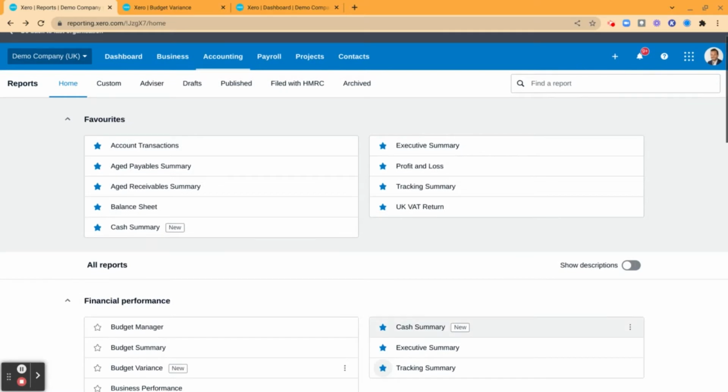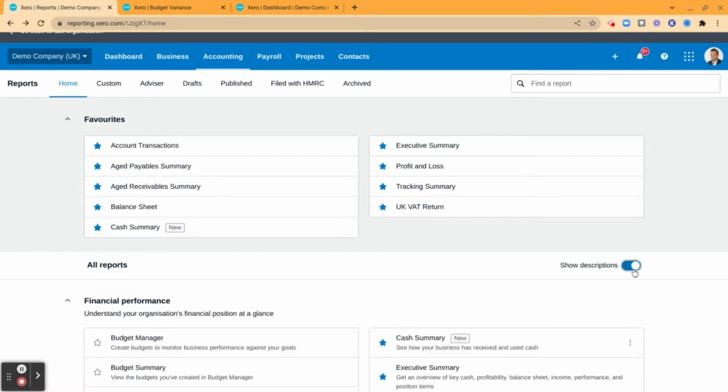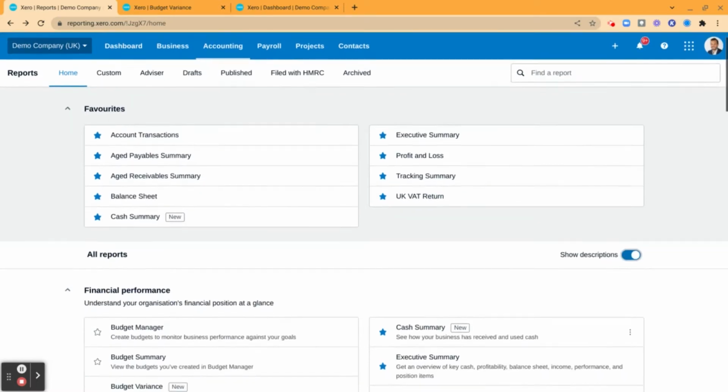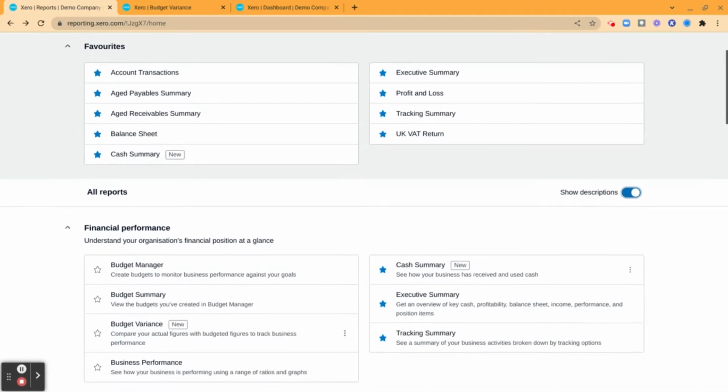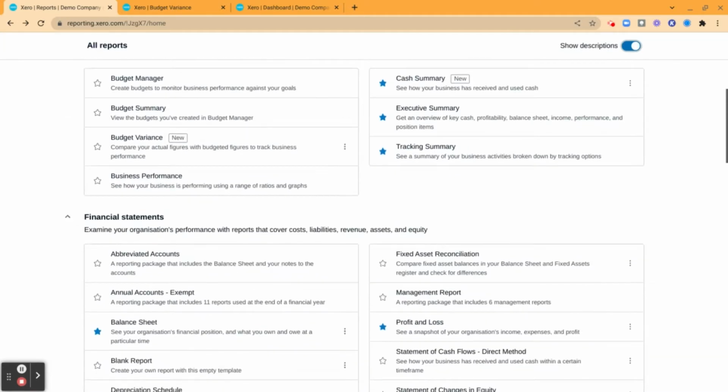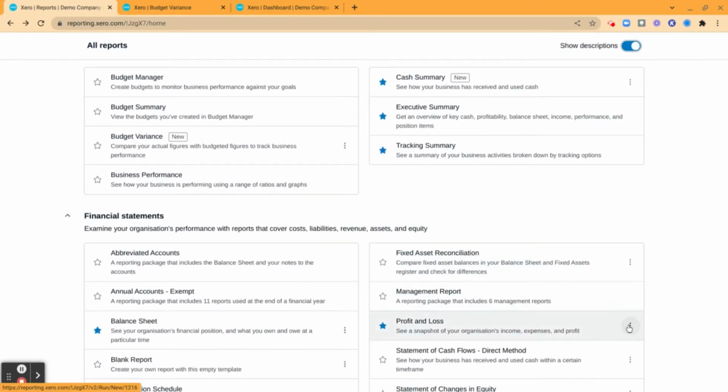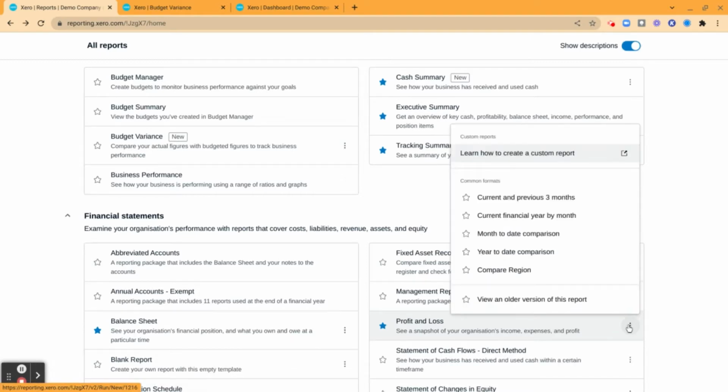One of the other areas we've got is the ability to show or hide descriptions. That just gives us a brief oversight of which report does what. But probably one of the most useful features are just here, the three little dots next to each report if it's available. That's where you can capture the older version. So if you're a dinosaur like myself and you still use the older version, you can find that here.